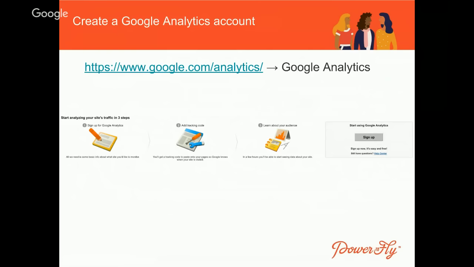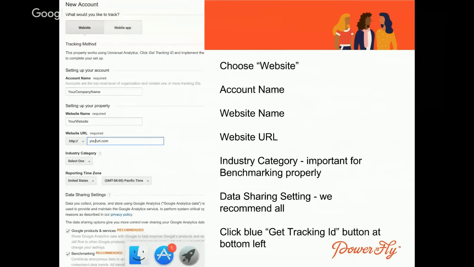You need to click the sign up button, and then you get a pop-up where you need to enter a little bit of information. It's actually pretty quick. You need to have your website, name for the website, and the URL. So before you get your Google Analytics account, it's good to have your site, or at least one page of it, running so that you know the site URL.